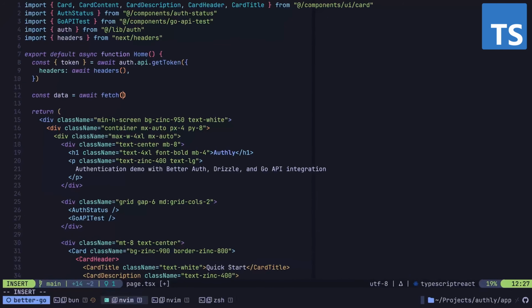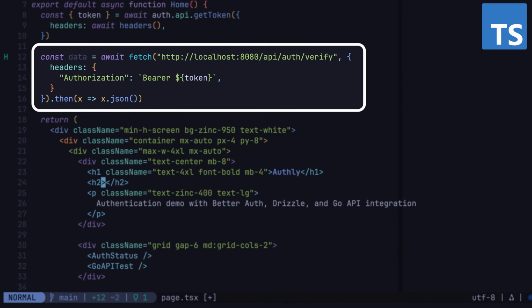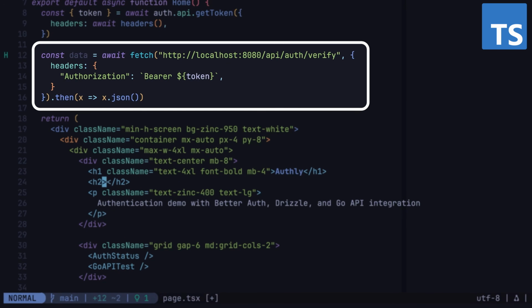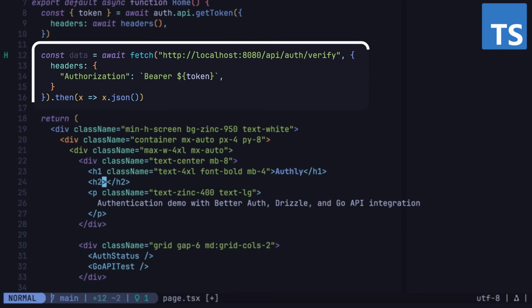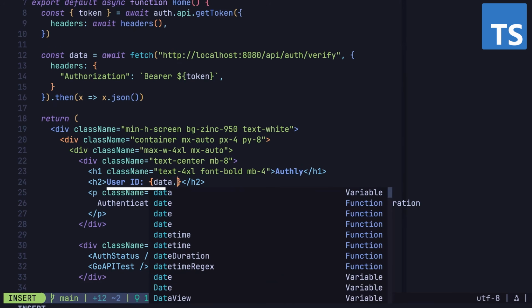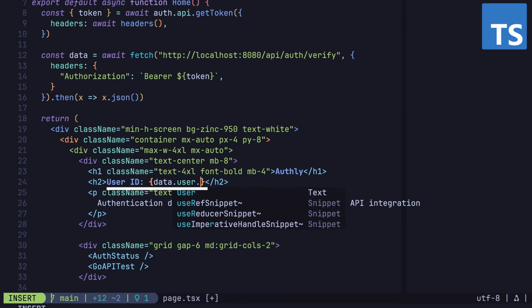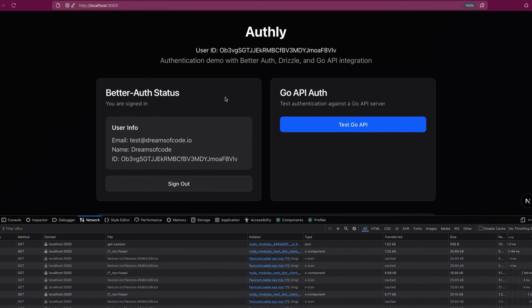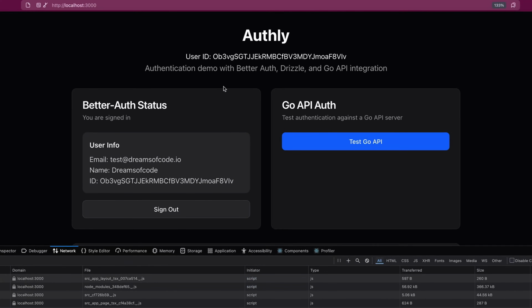For example, if we want to go ahead and obtain the user's details using the same /api/auth/verify endpoint, we can do so as follows, making a fetch request to the Go API server, passing in the same authorization header. Then I can go ahead and use this JSON response. Say, let's go ahead and do UserID, and we'll pass in the data.user.id property. Now, as you can see, the user's ID is being rendered whenever I refresh the page, as it's being rendered on the server rather than being rendered on the client.